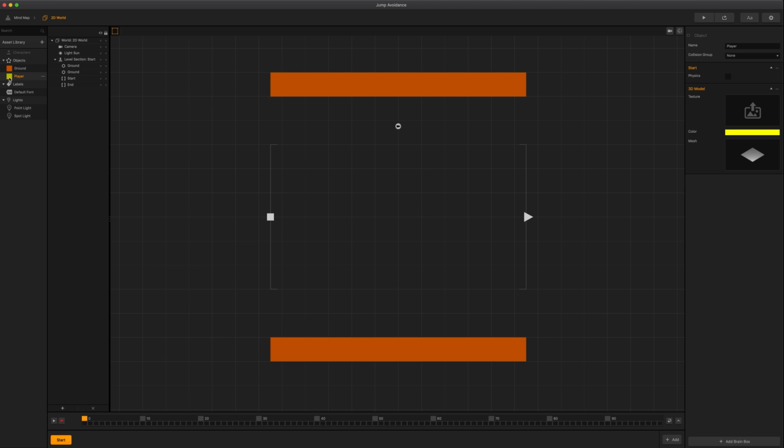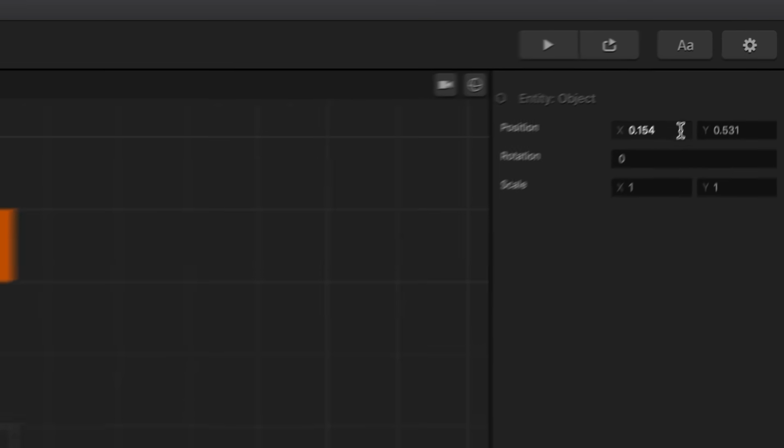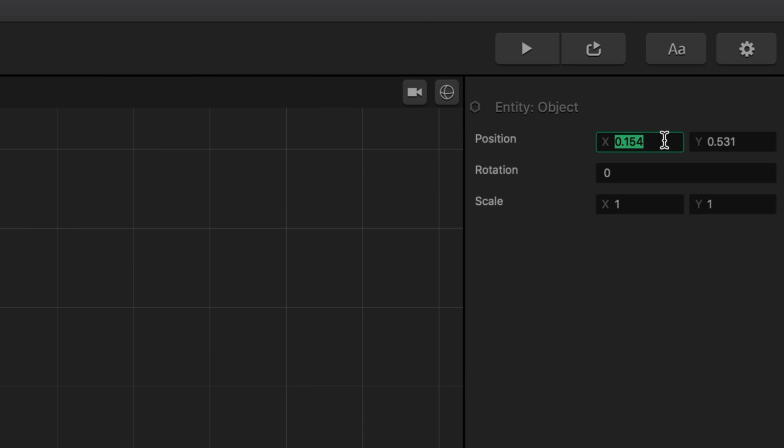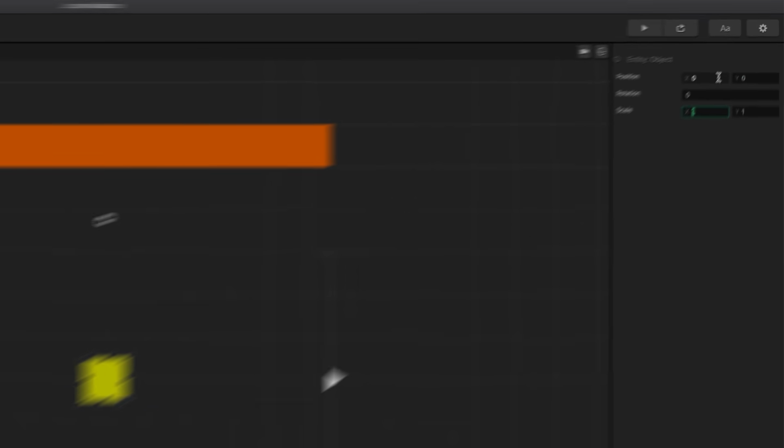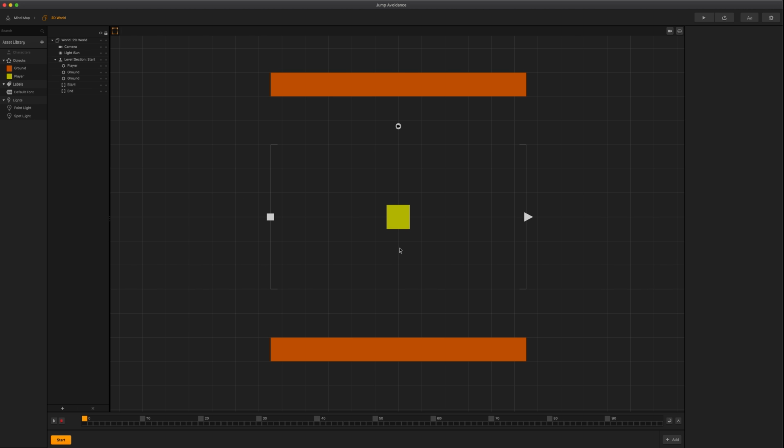Now it's time to go ahead and bring it into our scene. So for our character, I'm going to have it start at the dead center of our scene. So from here, I'm going to go straight to the position X and Y, and I'm going to go ahead and set both of those to 0. As for the scale and rotation, I'm going to keep those to their default values for now.